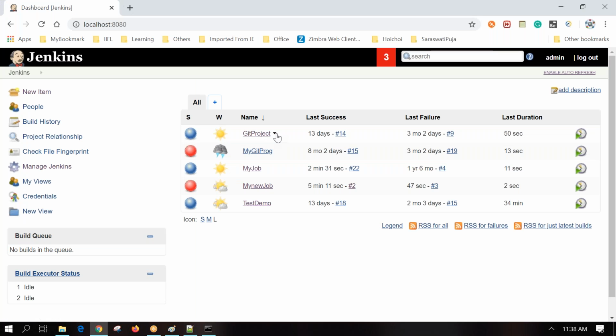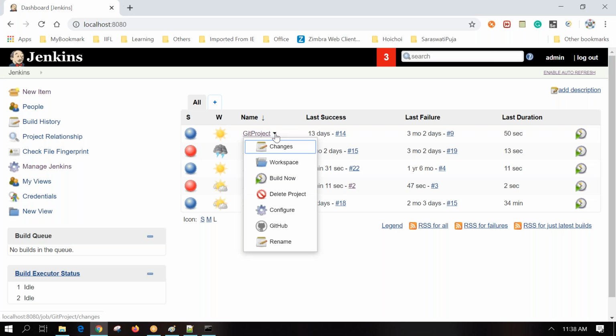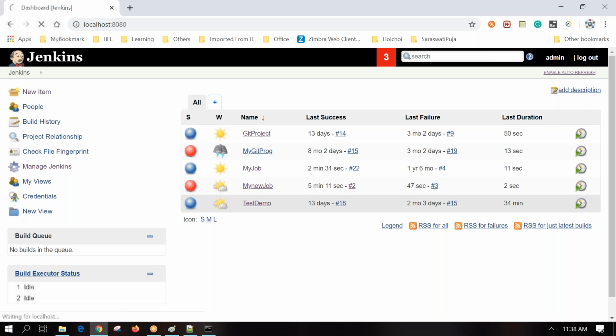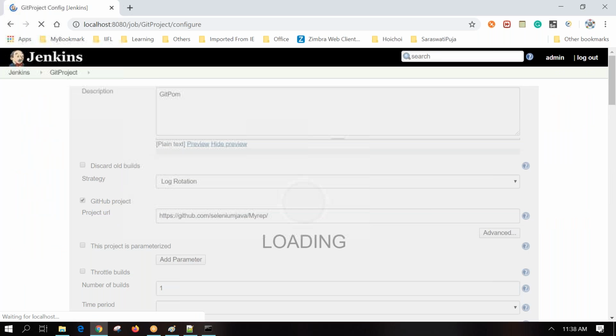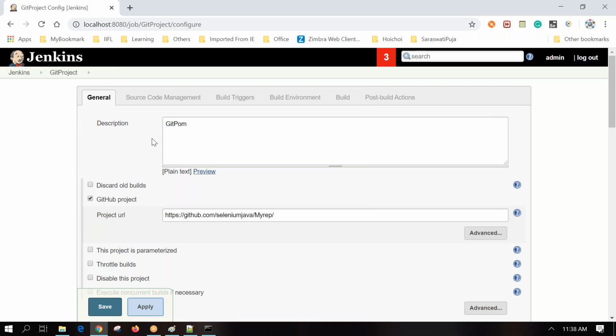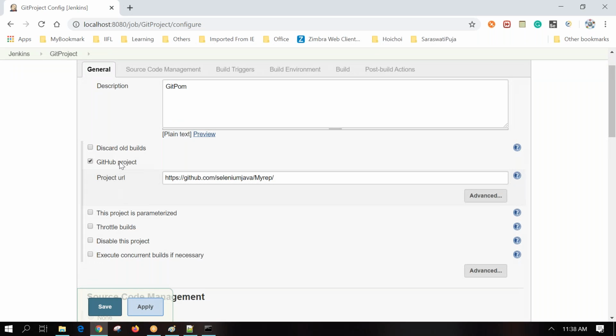So I have created this project. You know how to create a project. Just now I showed you, and in the earlier videos also you can check. If I go here and go to config, we mainly need to know the configuration parameters. Here I gave some Git page object model. Now my project is a GitHub project. Earlier we didn't select anything here, right? So here is my GitHub project. This is the URL, github.com selenium java / mylib. Right, I showed you that URL.